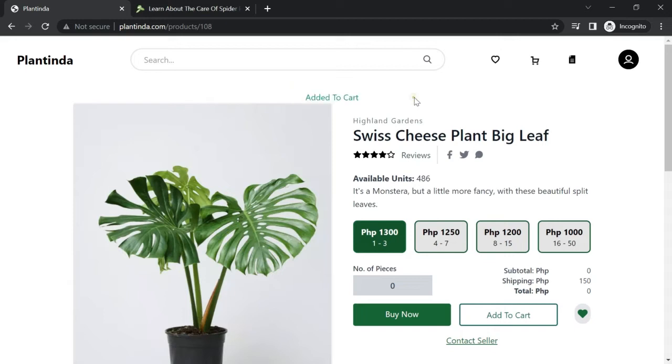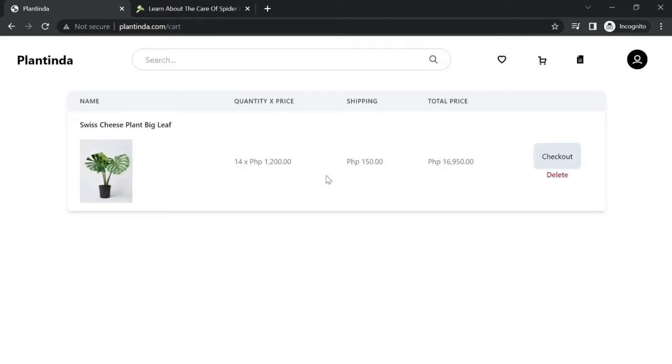It's going to say it's added to cart. If we check our cart, we can see that it's now in there. It shows us the quantity times unit price, the shipping. Of course, this is just sample data, so it's not an accurate shipping price, and the total price. We can delete this cart item or we can check that out.